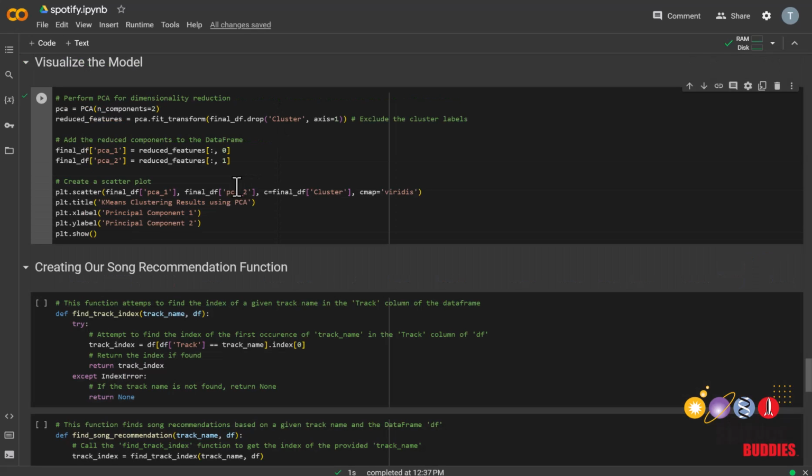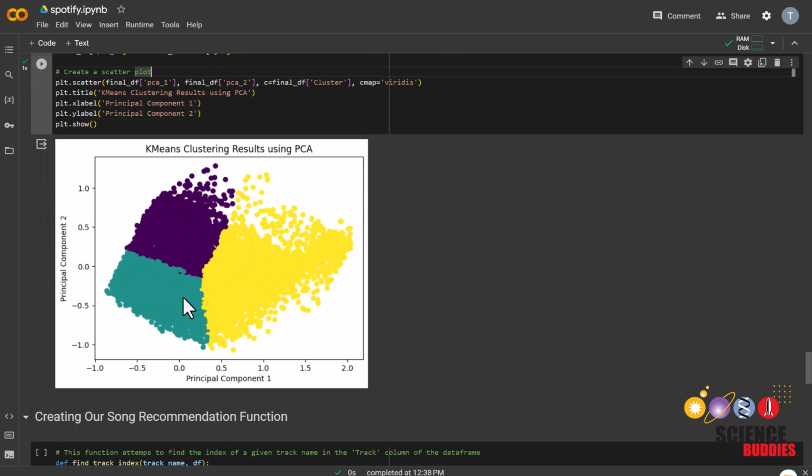We can visualize the model by running this code here. We can see here that our songs have been sorted into 3 clusters. Our song recommender function will recommend 5 other random songs that belong to the same cluster. So if we inputted a song that has been categorized into green, the recommender will output 5 other songs of the same cluster.